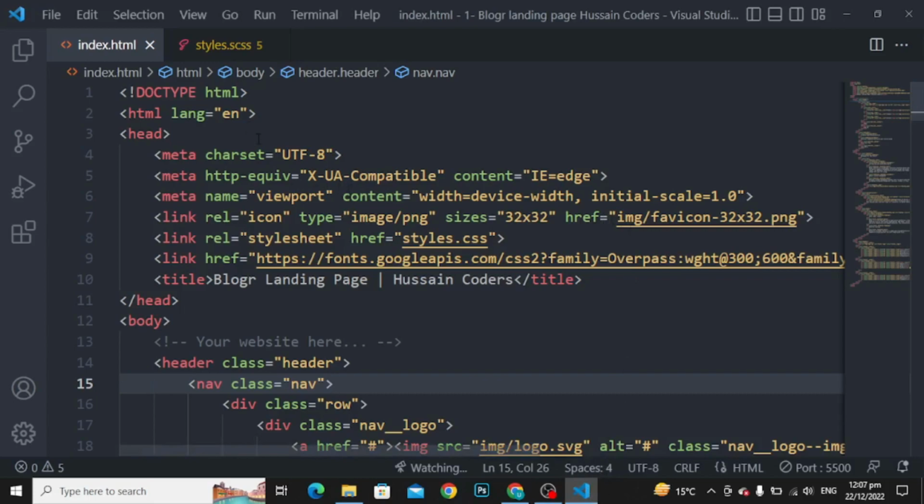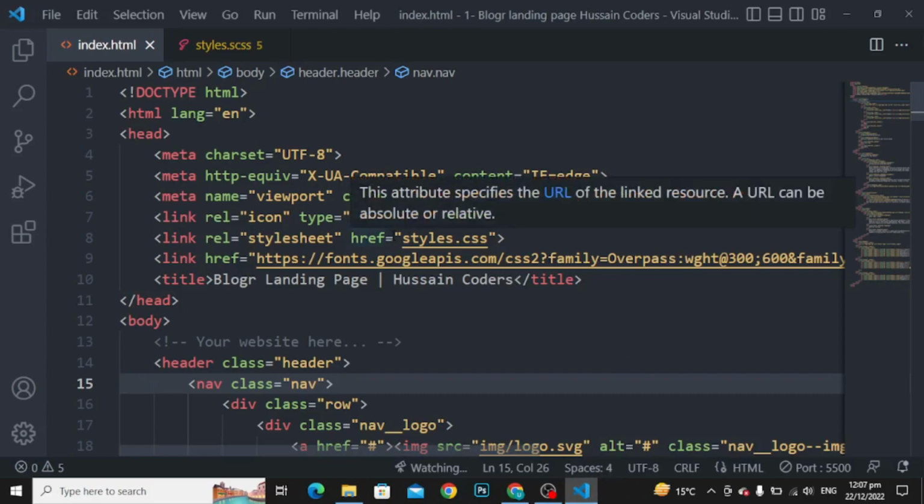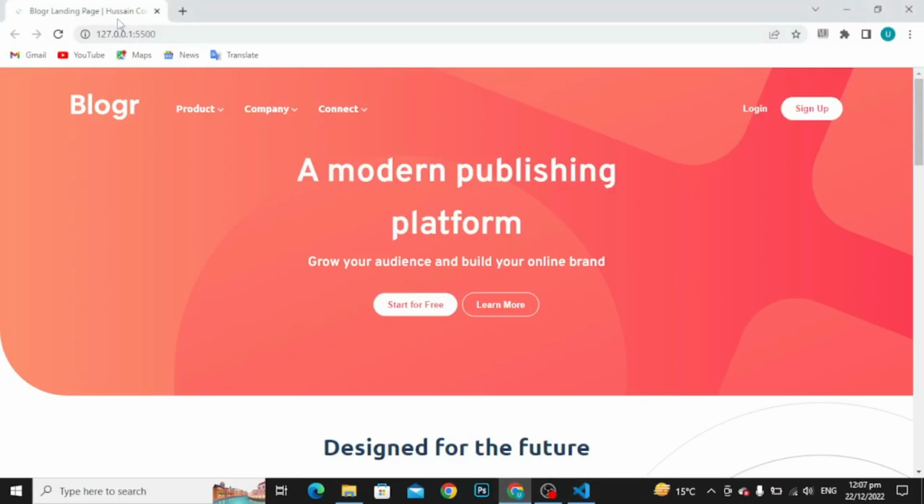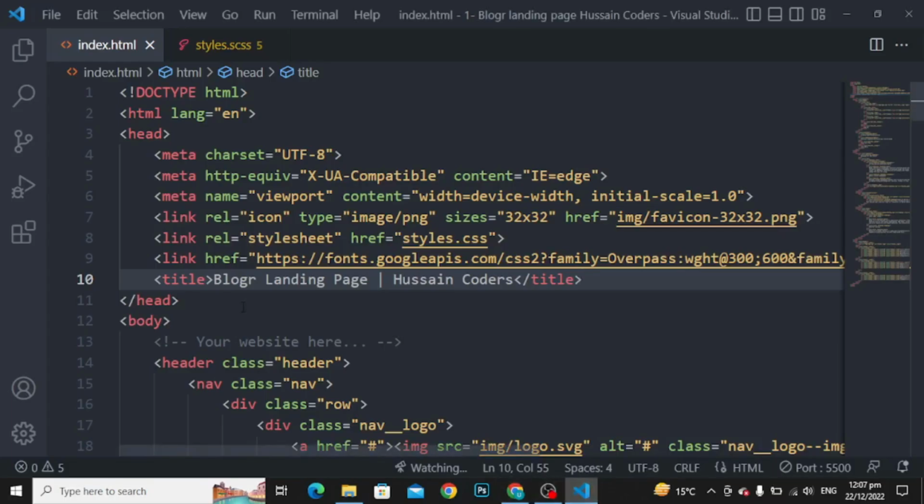And into the Visual Studio Code, these are some basics of the HTML that you can see here. And here I have connected my style sheet with the main CSS or style CSS file, and I have used the Google fonts, and the name of the Google font is Google Leaps. You can see it here. The title, here is the title. You can see this is the title of the website, as you can see it here. So Blogr landing page Hussain coders.